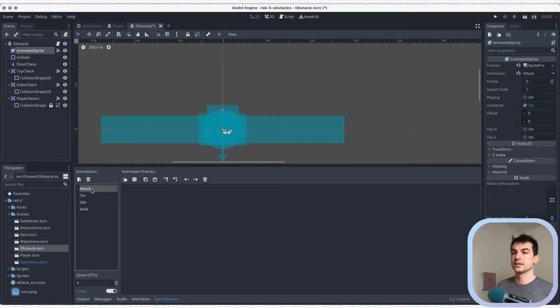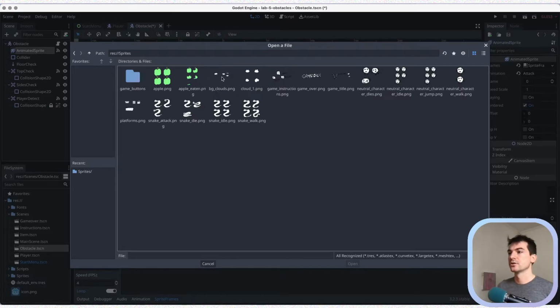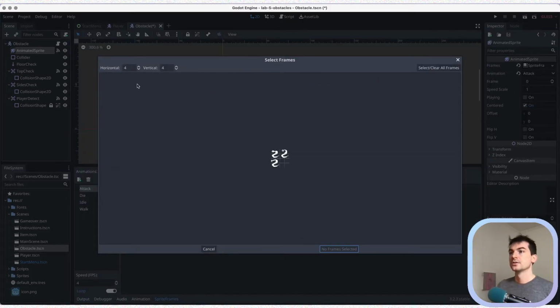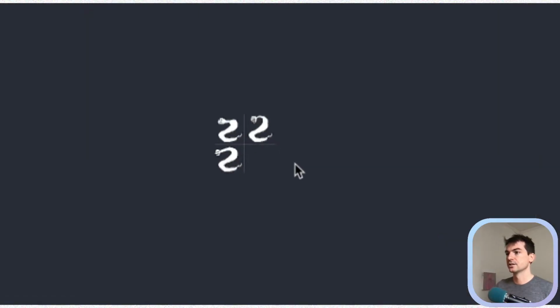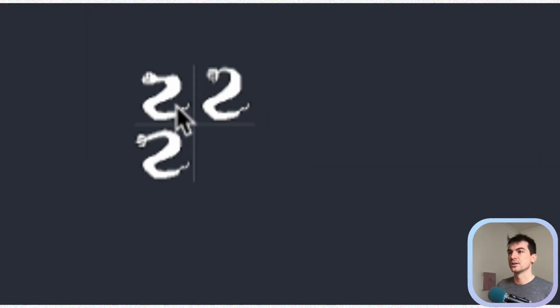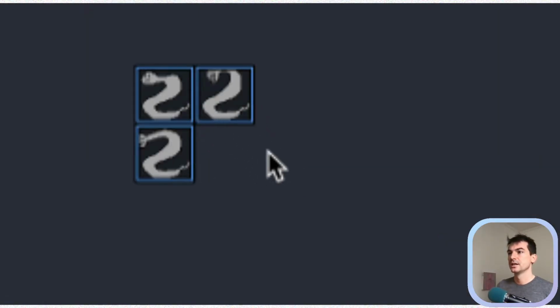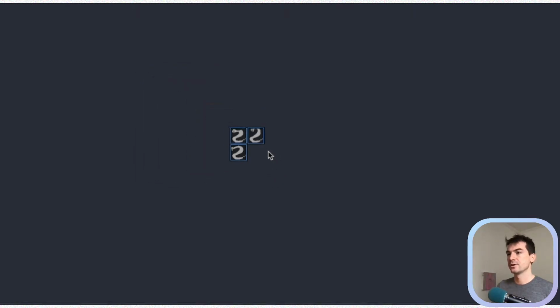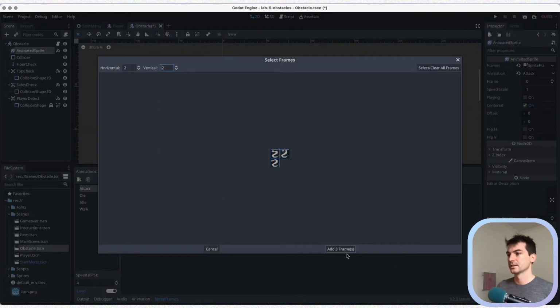So I'm going to click the attack animation. It's just at the top. I'm going to click on the little waffle to add some frames. And then I'm going to go into sprites and then find my snake attack animation and click open. So then here I'm going to change the horizontal and vertical frames until this matches. It's a little bit small because my art is small, but if we zoom in, we can see that that's matching. And then I only actually have 3 frames in this animation, so I'm not going to click this last frame.